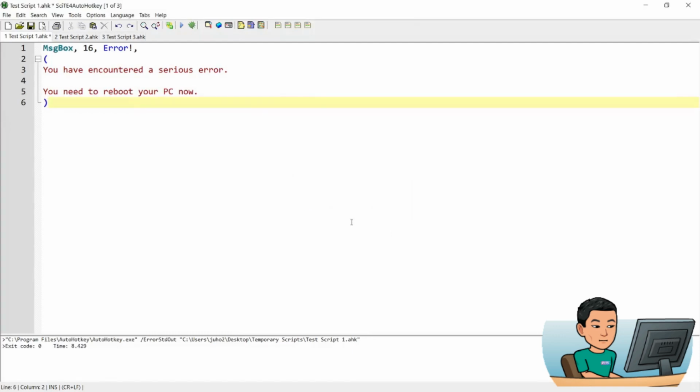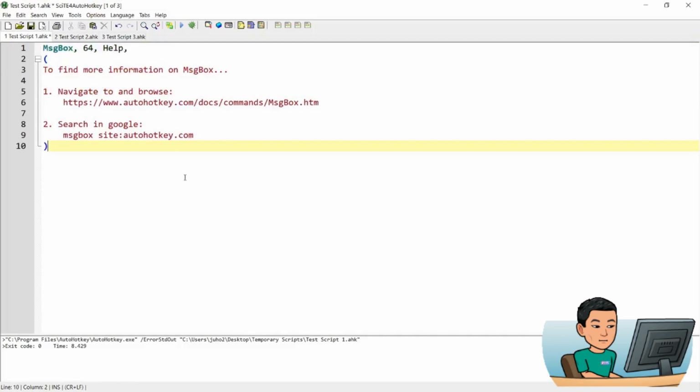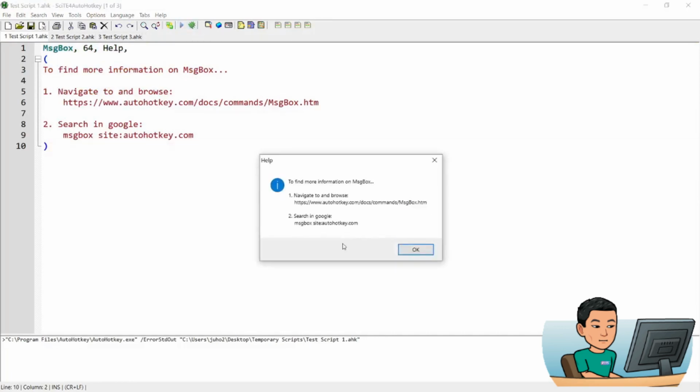In this fashion, you can also post a help message box by changing this option to 64. So got it copied here. So if I go ahead and run this, you'll get a familiar looking help message that gives you guidance on what the user should do.